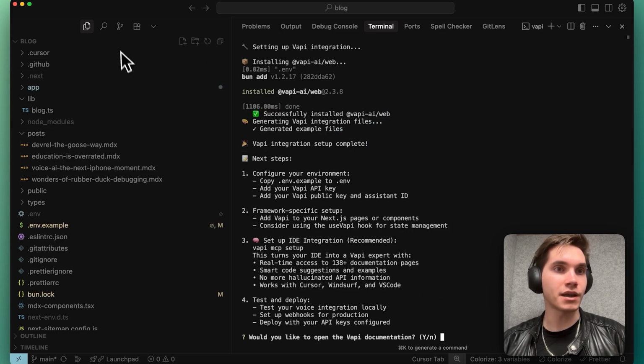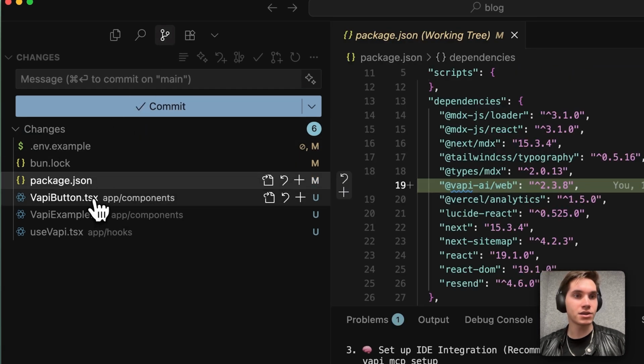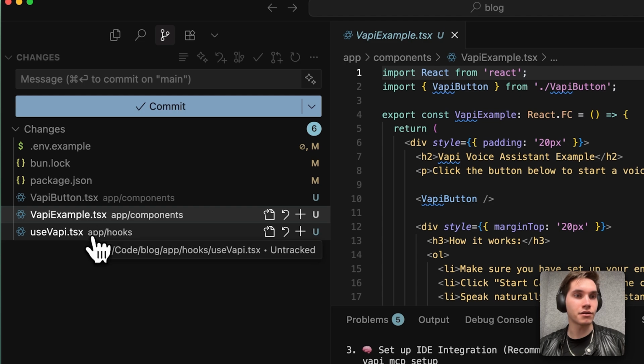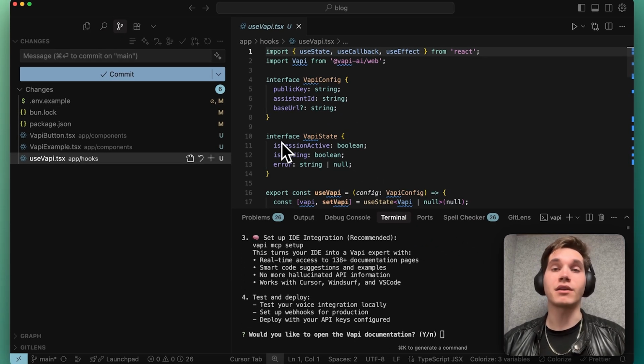Now, if we take a look at the diff, we'll see that the environment was added, a new dependency installed, and my component and hooks added. Isn't that cool? Just like that, we can just get started with Vapi with one command.